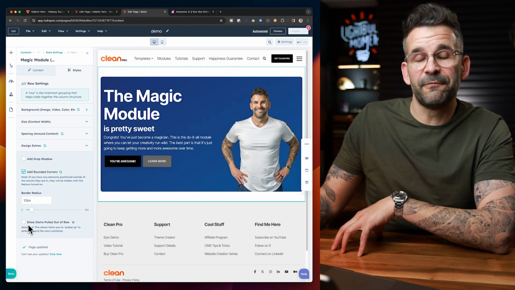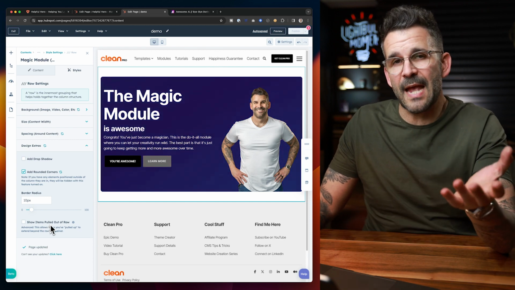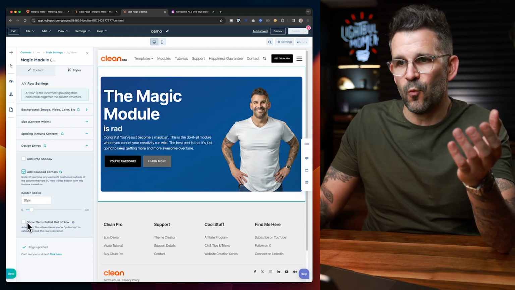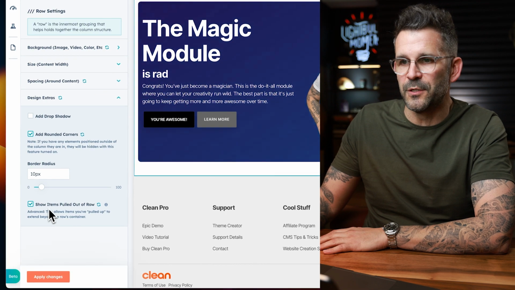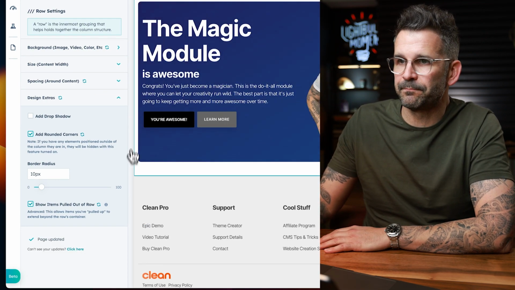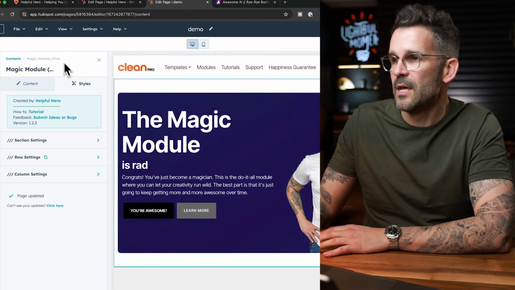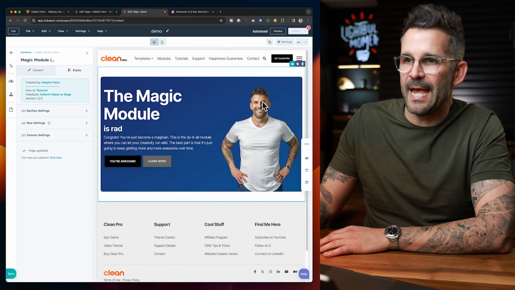This is a hidden little feature. So it says show items pulled out of the row, which is exactly what we're about to do. So we would want to flip this little feature right on and apply changes so we can actually get it to look right. Now what we're gonna do is we actually wanna come to the column setting in order to get my head peeking out.